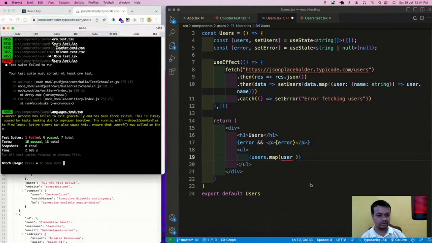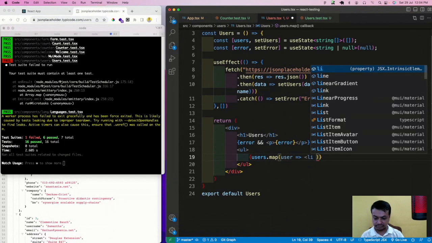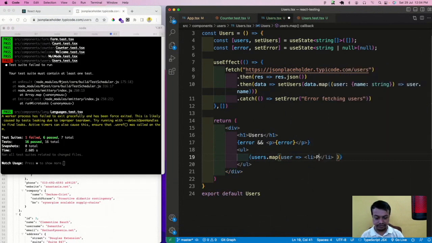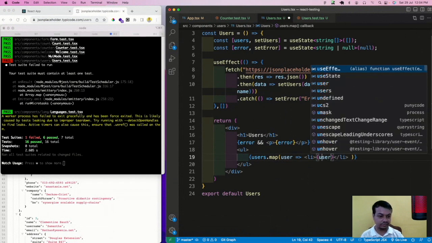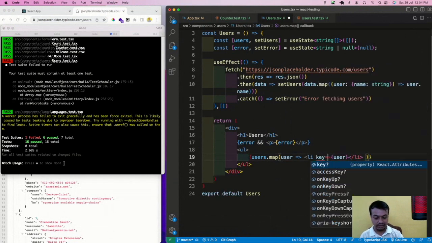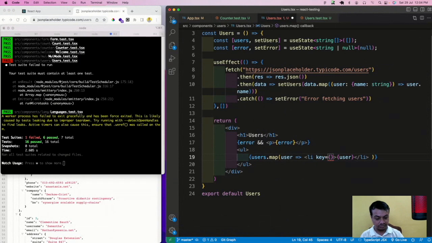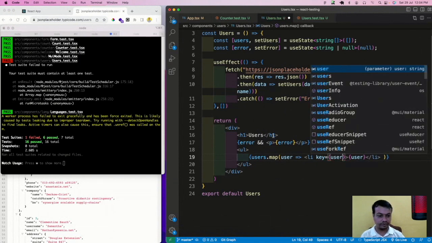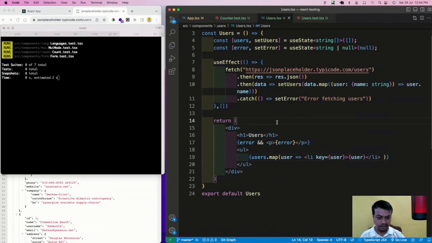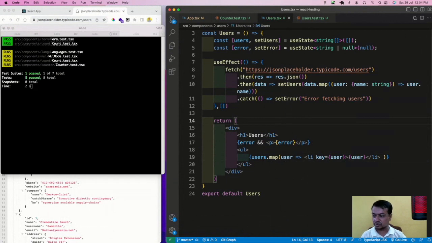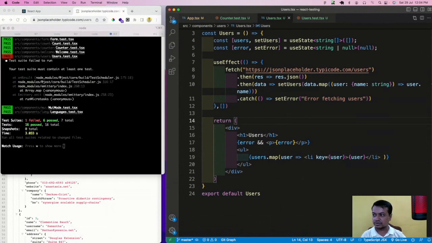Okay, so now user will be an li, and it will be user, and key will be equal to the user. Key will be equal to the user, save it. Okay, so like this it is there.